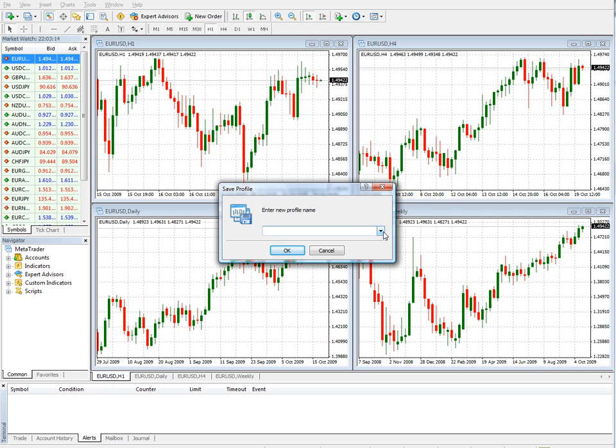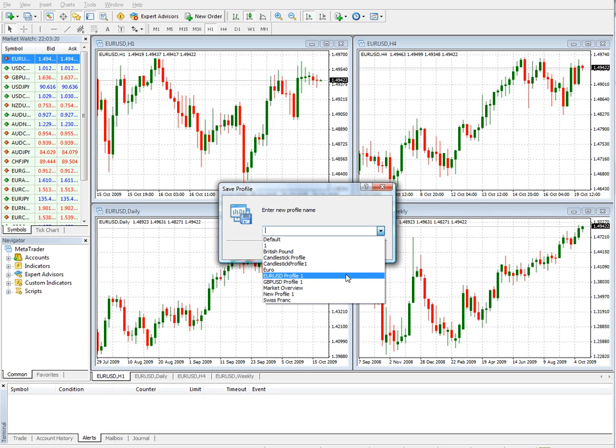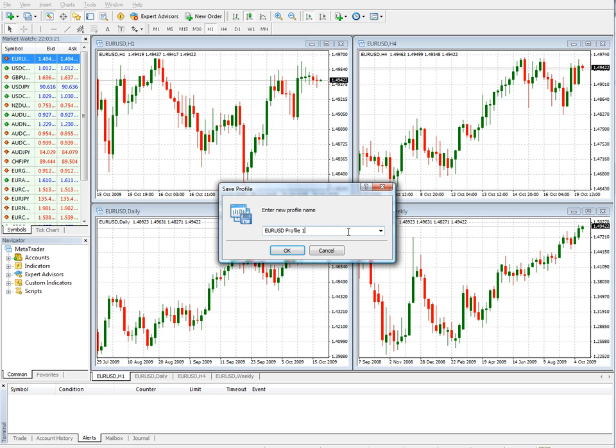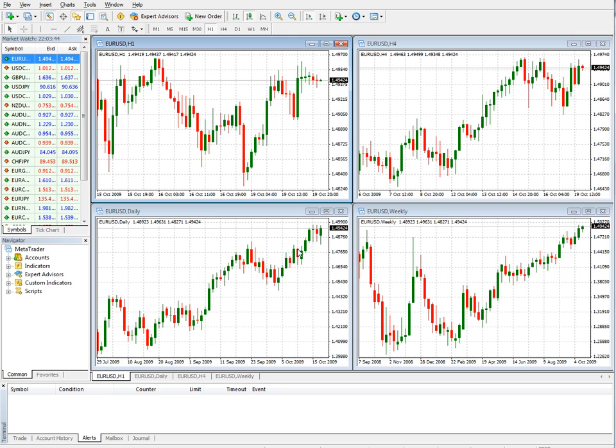And give it a new profile name. You can call it whatever you want. Let's call it, I've already saved this one. Let's call it EUR USD candlestick. Make sure you spell it right so you'll know what you're looking at. Candlestick profile 1. Okay. So we're going to save it. There we go. There's our candlestick profile 1 all saved up.